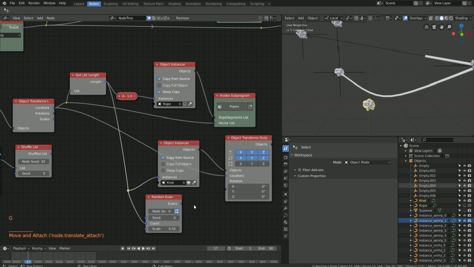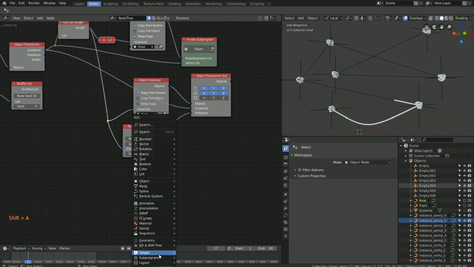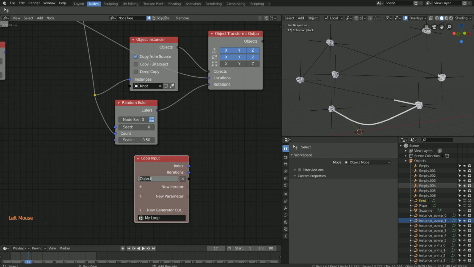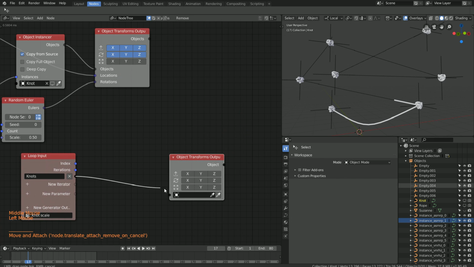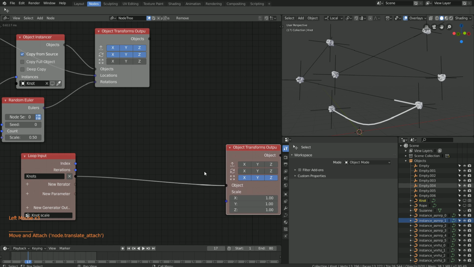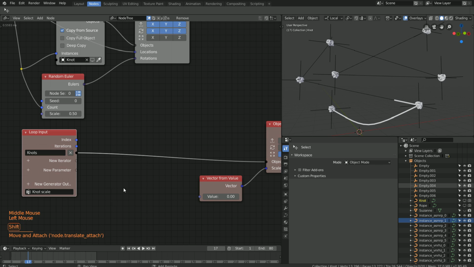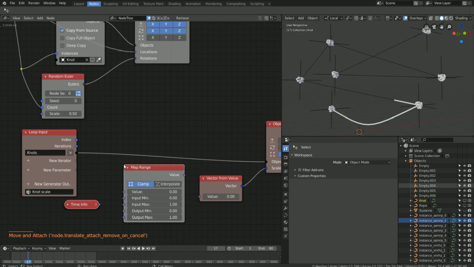Only the scale needs to be in the loop. Create a new one and iterate through object list again. Put there another transform output and activate the scale. The scale will be just vector from value. And we will animate this value. So as you already know, time info and map range.